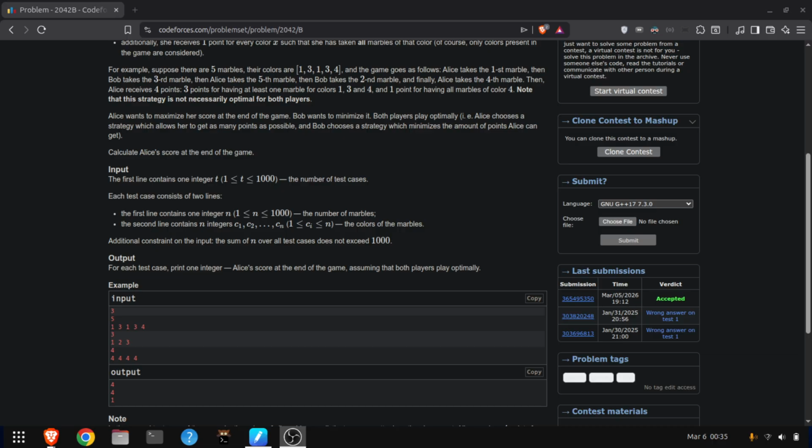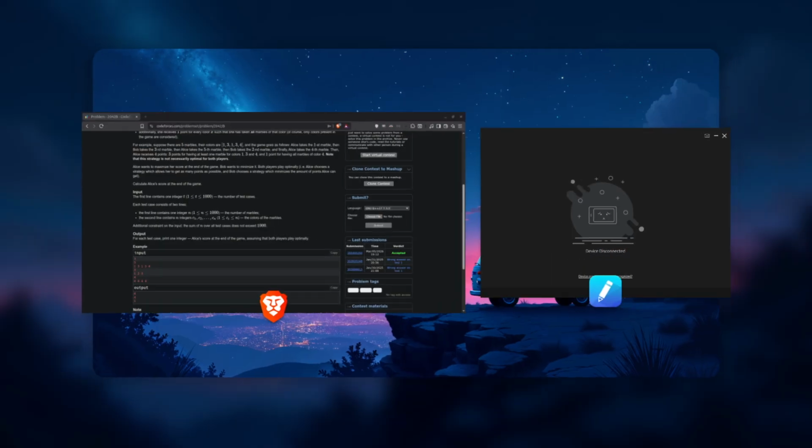The second thing is how Alice gets points. After the game finishes, Alice gets points based on the colors she collected. For every color, the rules are like this. Rule 1: if Alice takes at least one marble of that color, she gets a point. Rule 2: if Alice takes all the marbles of that color, she gets one extra point. So yeah, let me show you the code.